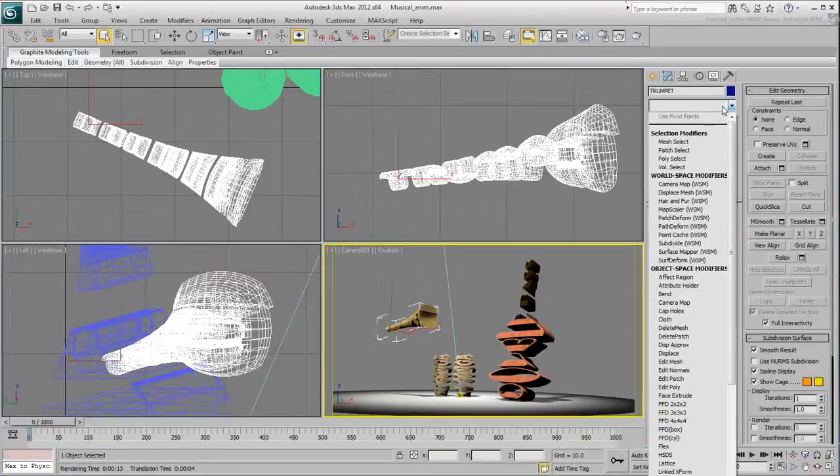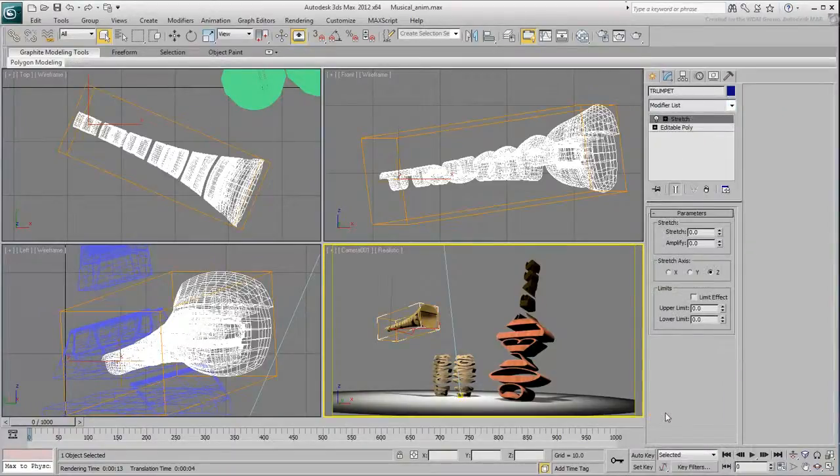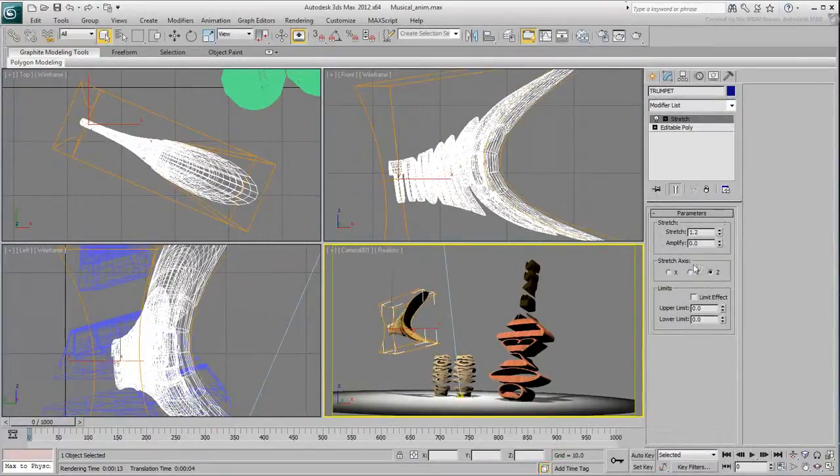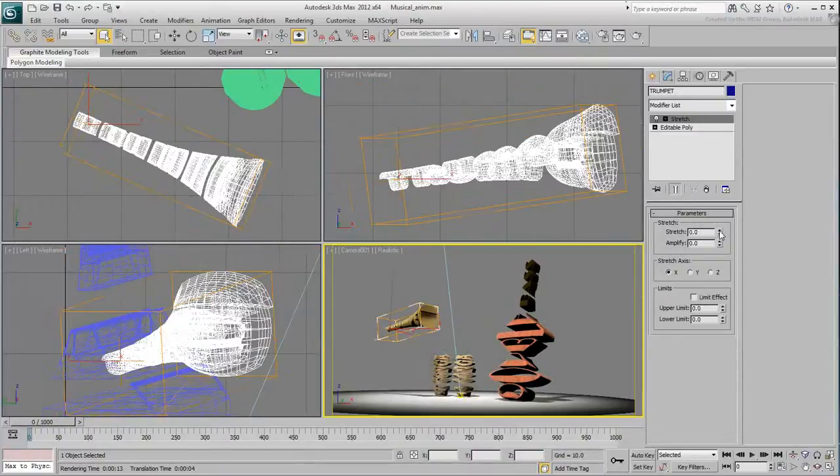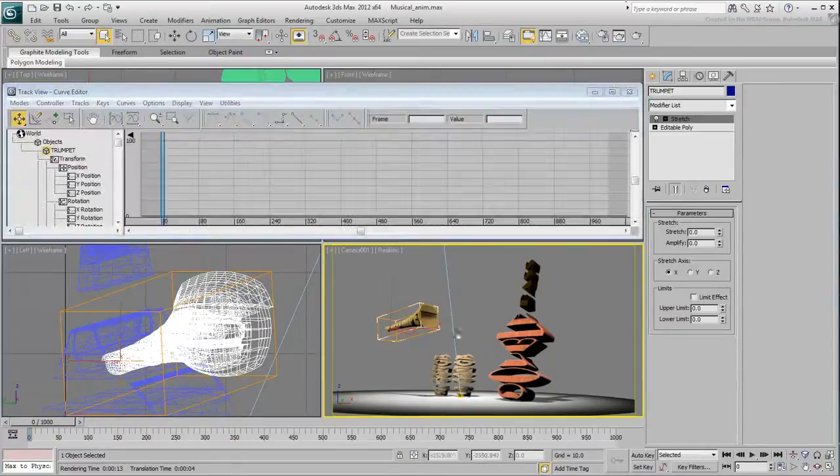Apply a stretch modifier and set its deformation axis to X. That's the deformation effect you want to animate. Instead of keyframing the stretch values, you will use an audio file to control the amount of stretch. Right-click the trumpet and go to the curve editor.